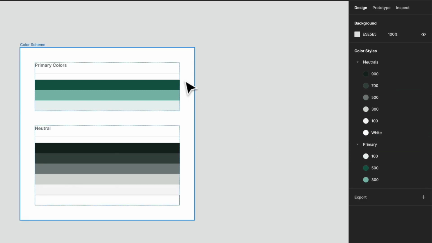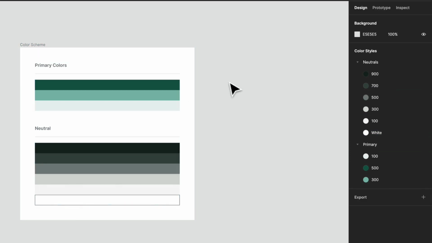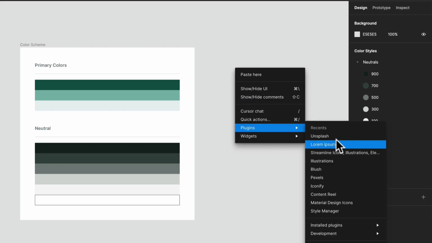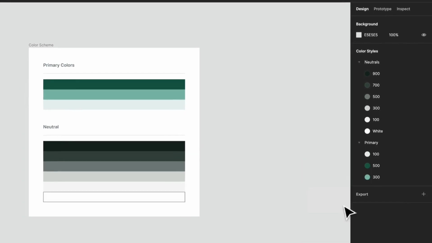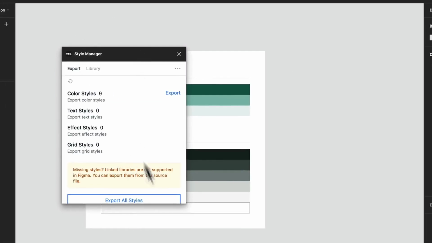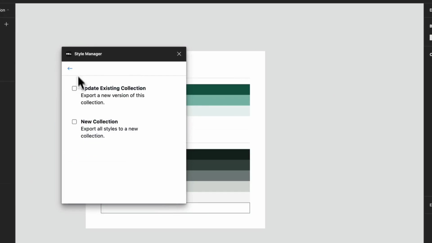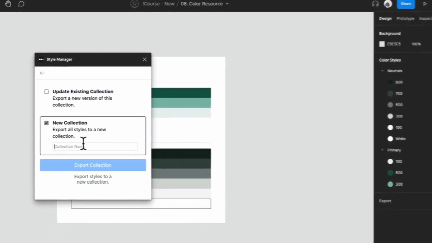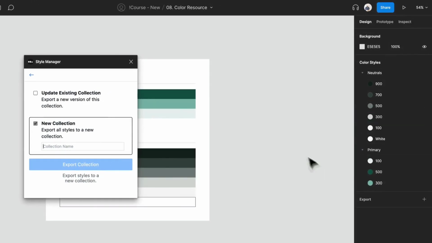I think another great thing here is that styles are not going to be able to move from one page to the other, at least not in a really easy way. So I like to use the plugin called Style Manager. This is a really great plugin. You can export these styles here and call them a new collection name. It's basically going to take all the styles from your right sidebar over here.